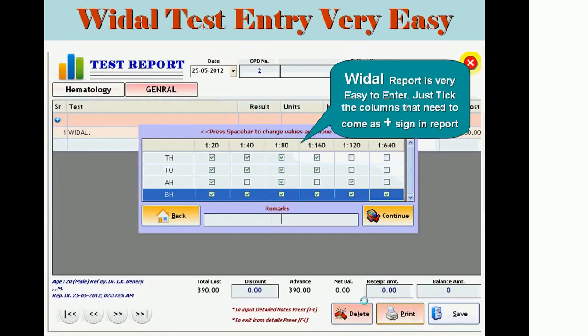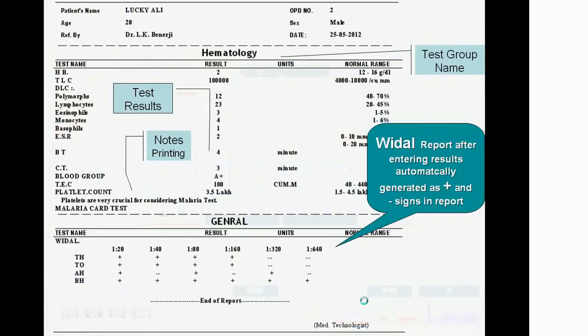Vidal test pathology structure is so complicated and requires special format. ELab software provides a very formative and professional structure for special tasks like Vidal, making it very easy to input Vidal test reports in a single click and print as per guidelines by Medical Research Council.